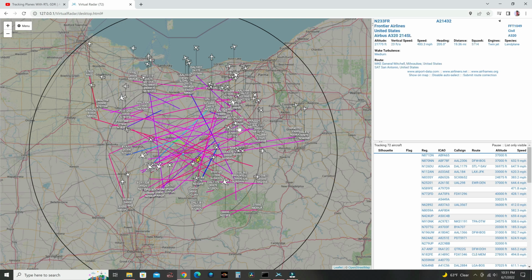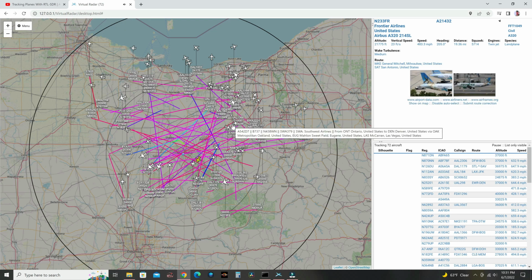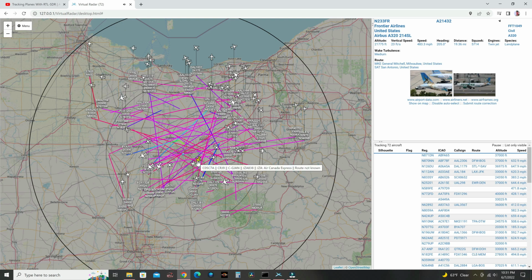Registration November 2 33 Foxtrot Romeo. Type A320, operated by Frontier Airlines. Call sign Foxtrot Foxtrot Tango 1049, traveling from MKE General Mitchell, Milwaukee, United States to KSAT San Antonio, United States. Yeah, that's this one here. It's highlighted in yellow if you have it on auto select, or you can manually click. I like auto select, and it pulls it up here.